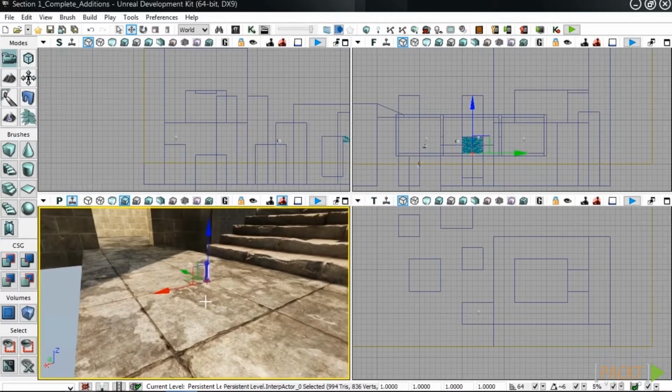The Interp Actor, or interpolating actor, is a special dynamic version of the static mesh actor that we've used previously. It supports a wide variety of physics types and can be controlled via Kismet or in Matinee. Now, in previous versions of Unreal Engine 3, it was referred to as a mover. So if you see something using the word mover, they're talking about the same thing.